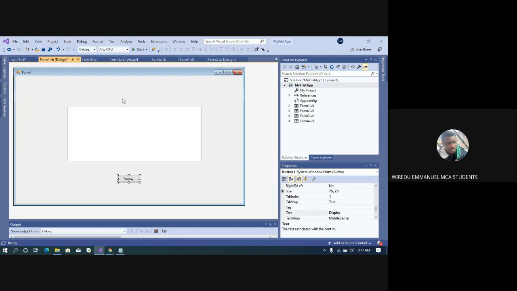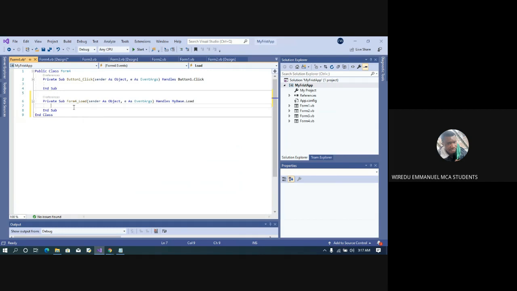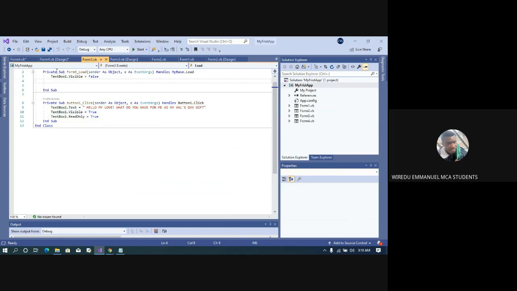So if you want that feature to be enabled, double click any part of the form. When you double click any part of the form, you are going to see something like Private Sub Form3_Load. That is where your cursor will be blinking.